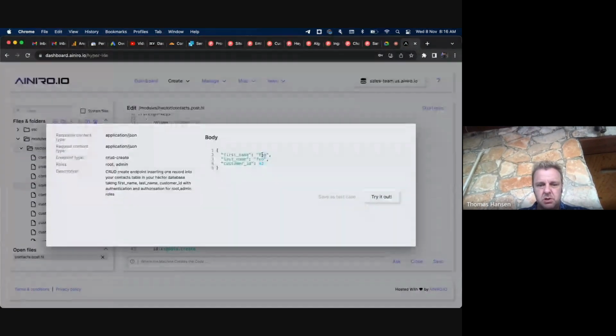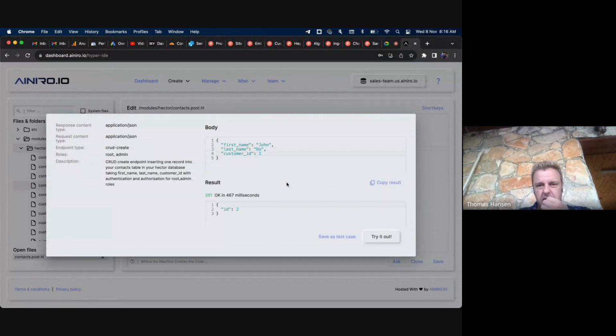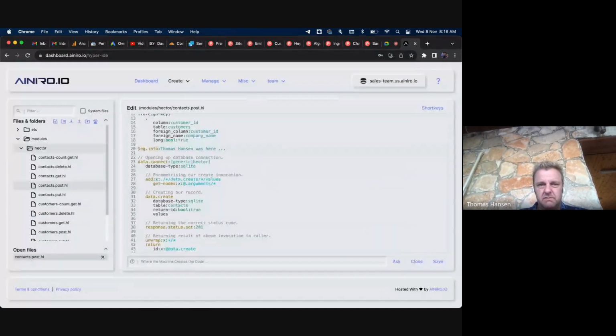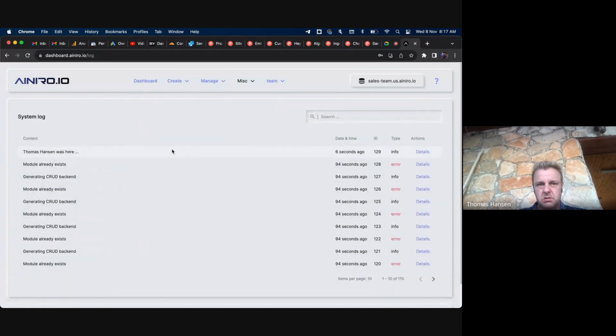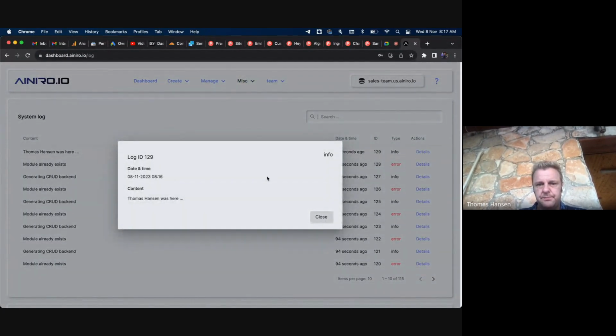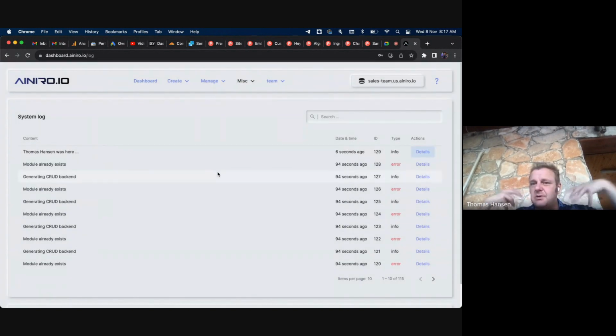First name, John Doe, customer ID 1. Try it out. And now, since I added the log.info invocation here, you will see in my log, Thomas was here. So basically, it's a software development framework with some extreme low code and software development automation abilities.